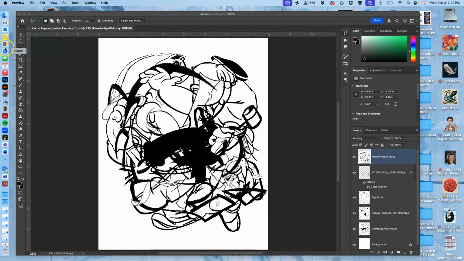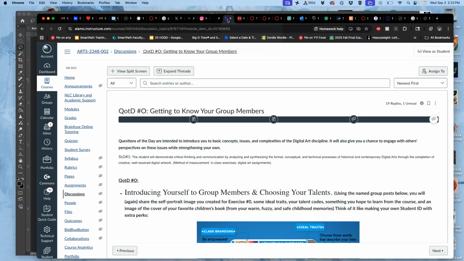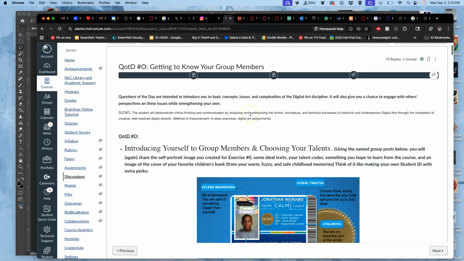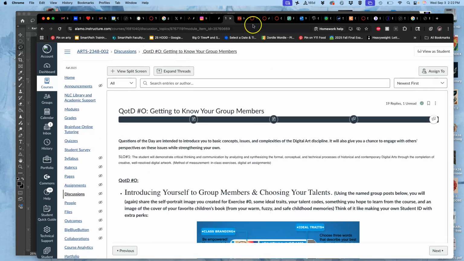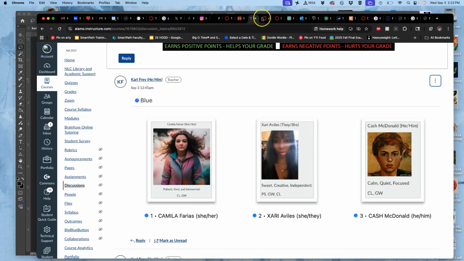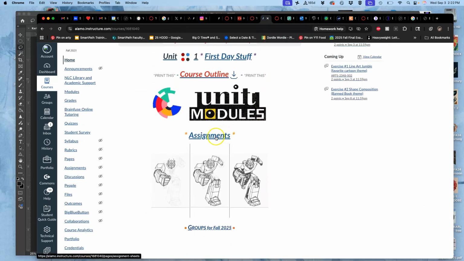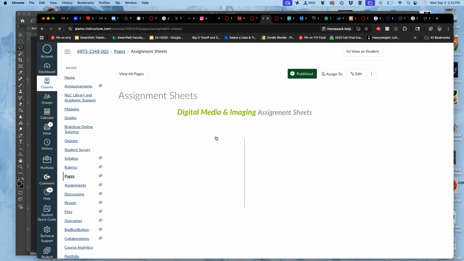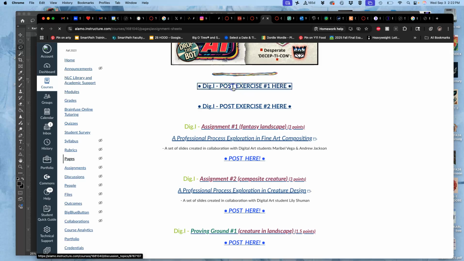So now I open up Canvas. This is how we submit something. Remember, you can turn in exercises late, but we never want to turn something in late, right? So we go to the assignment. This is exercise 2. We can shortcut to it by going to assignments off of the home page and then clicking, not on exercise 2, on exercise 1, where we can post it.